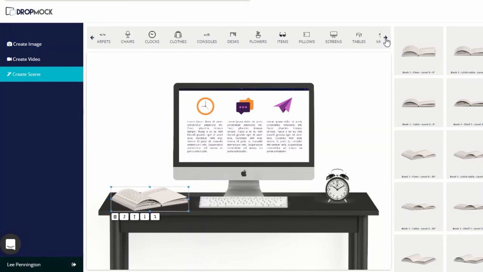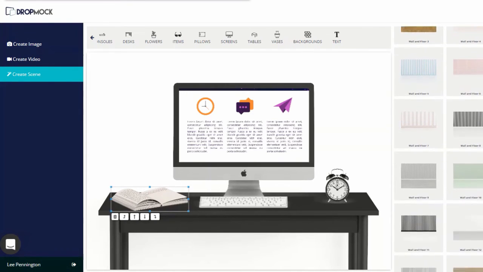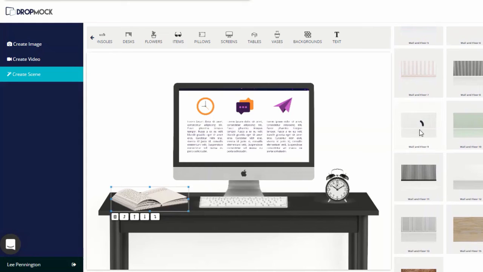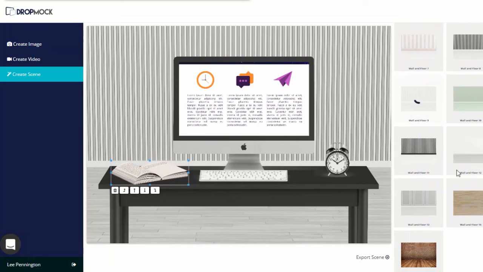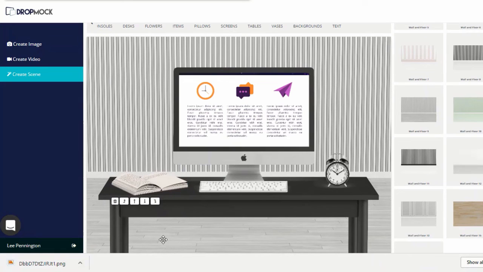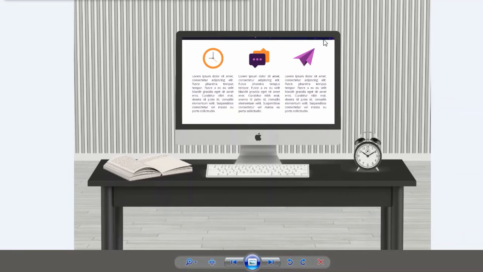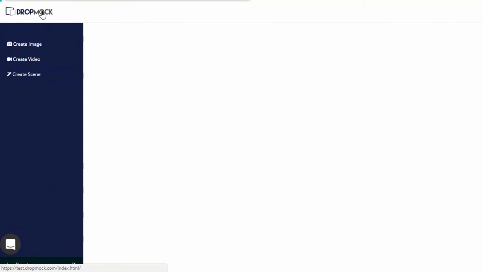And lastly, let's change the background. Oh, we could also add text if you want. Let's change the background, maybe to something like this. And after that, once you're happy with it, we could export the scene and it will save automatically onto your PC as well. Let's view that. Okay, that looks good. So that's it. That is Dropmock for you.